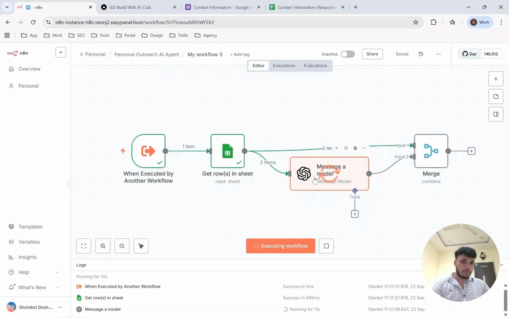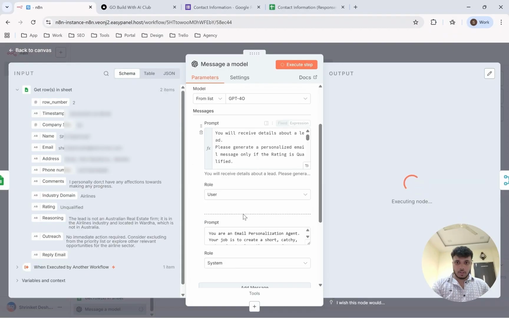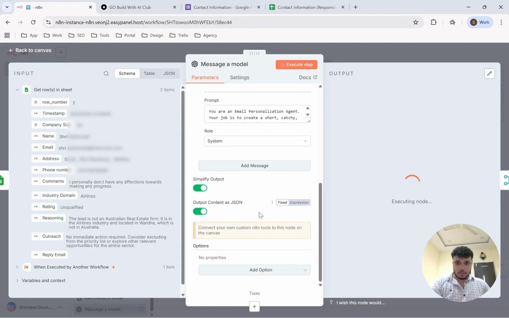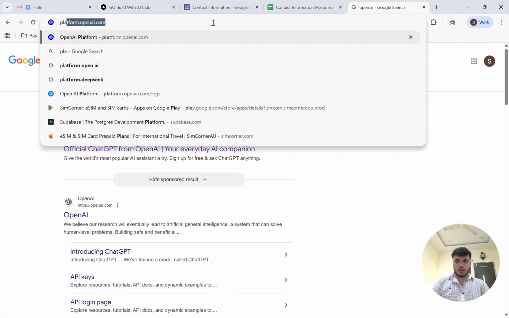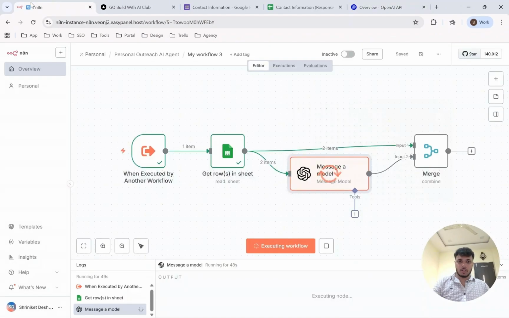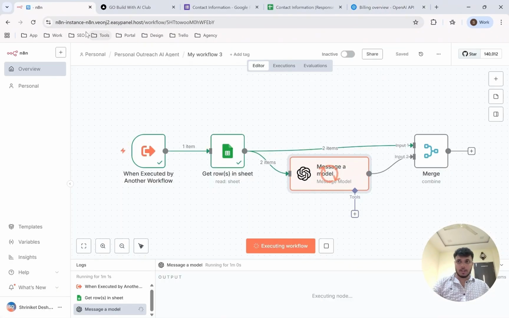It's still taking time. Don't know why it's taking time. So because message model, and then you have all the details. Simplify output. I'm also using my OpenAI account. Not sure why it's taking some time. Okay, let me check the balance as well. If everything is good on the balance. Okay, I do have a lot of balance available.